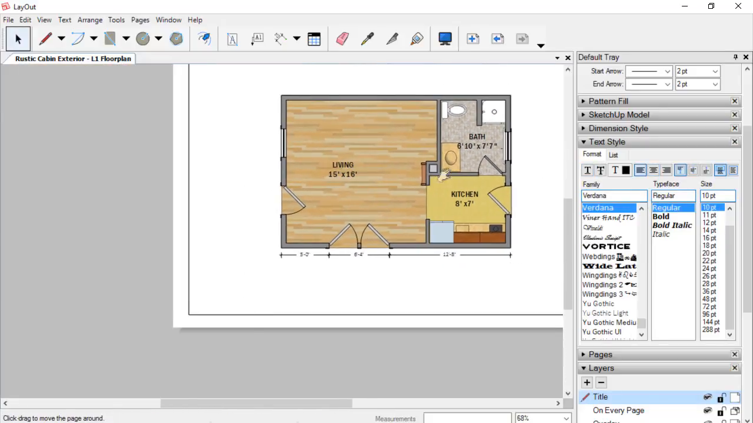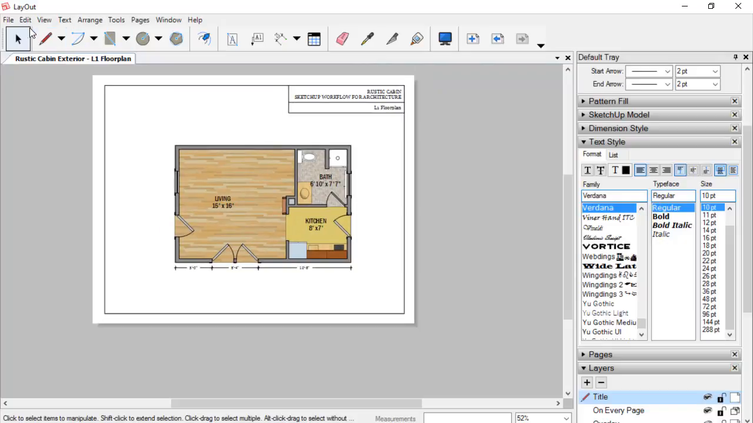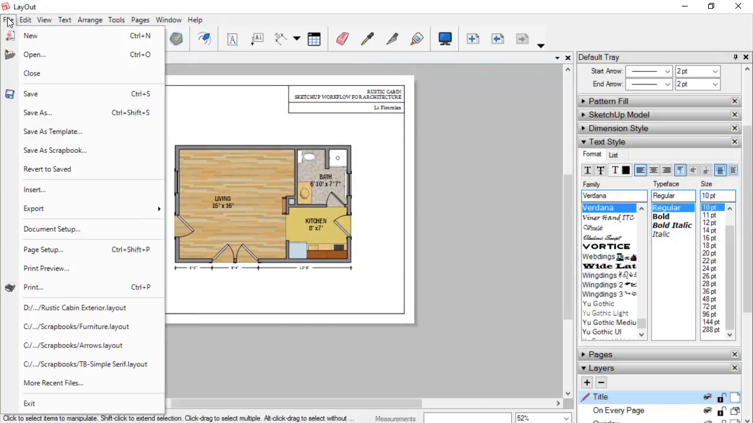Okay. So we've got a nicer looking floor plan now. I'm going to save layout.